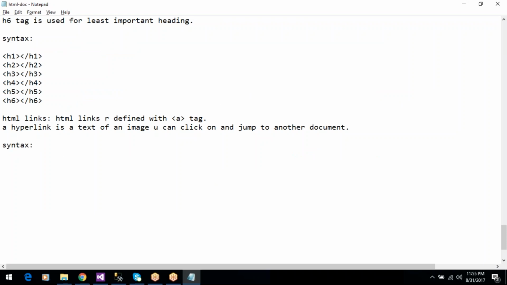So the links syntax: href, target blank.